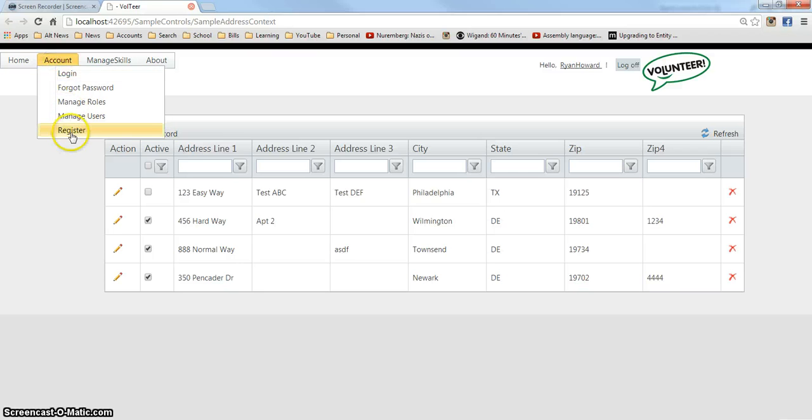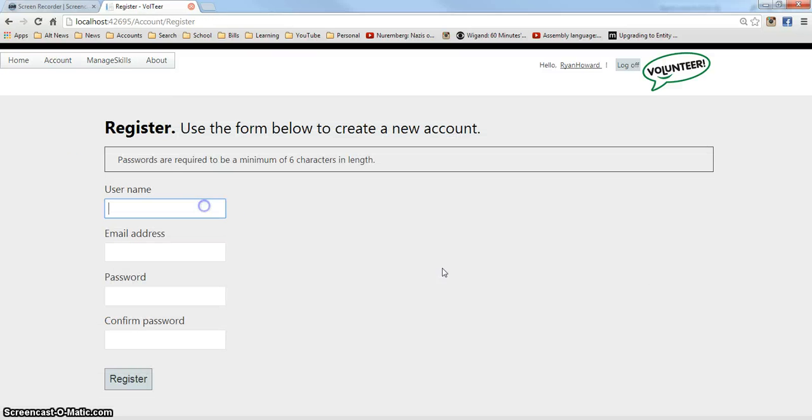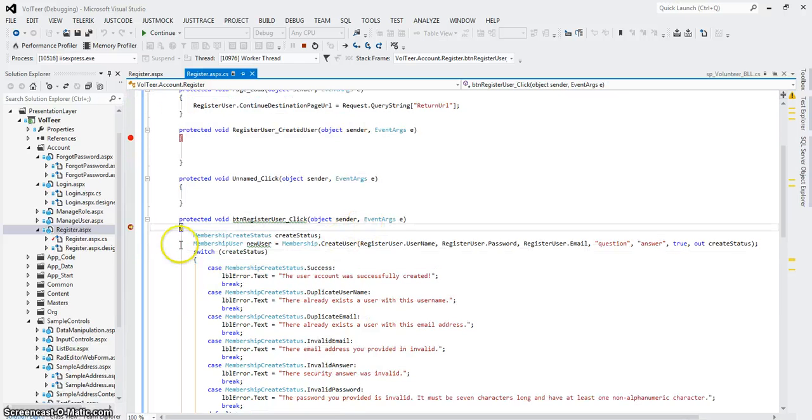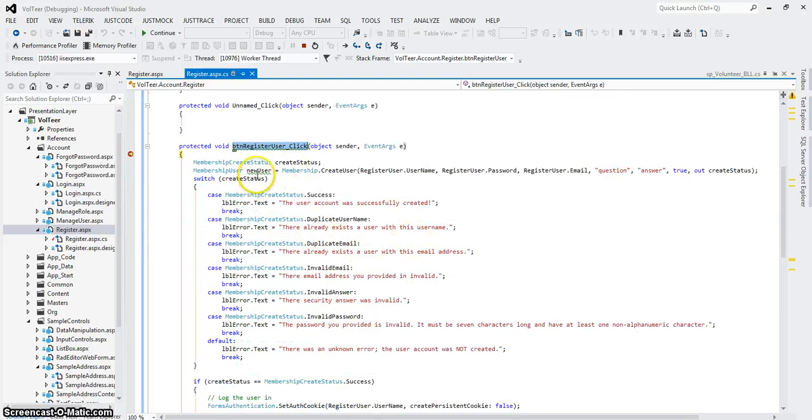Let's start it up. If I go to account, register, I'm going to register a new user, Chase Utley. It's baseball season. I'm going to give user, email, password, register. So it's going to go out and hit this method, register user.